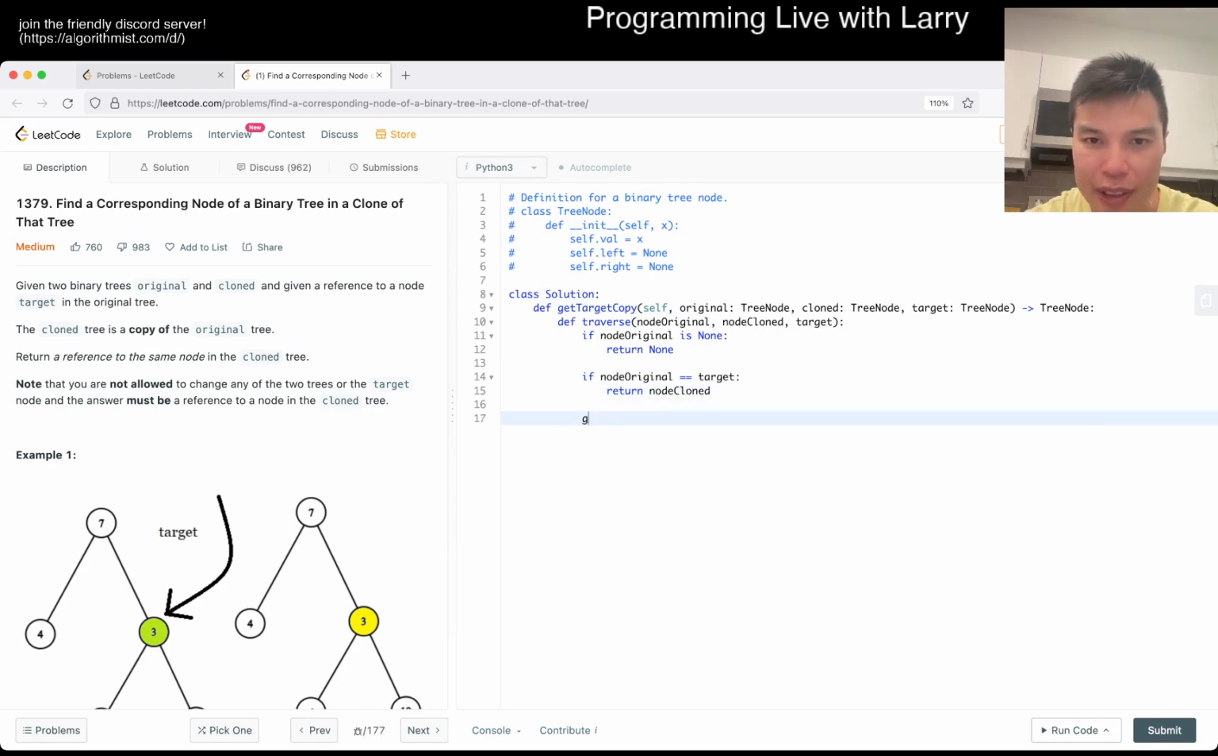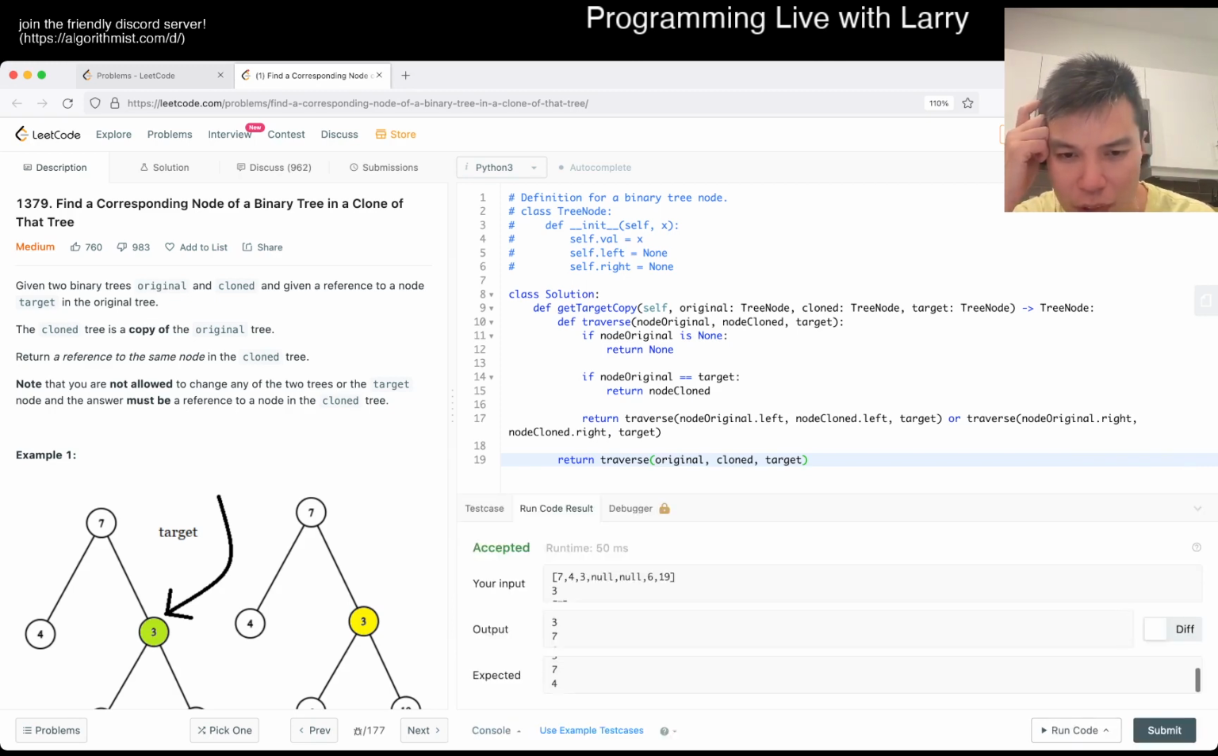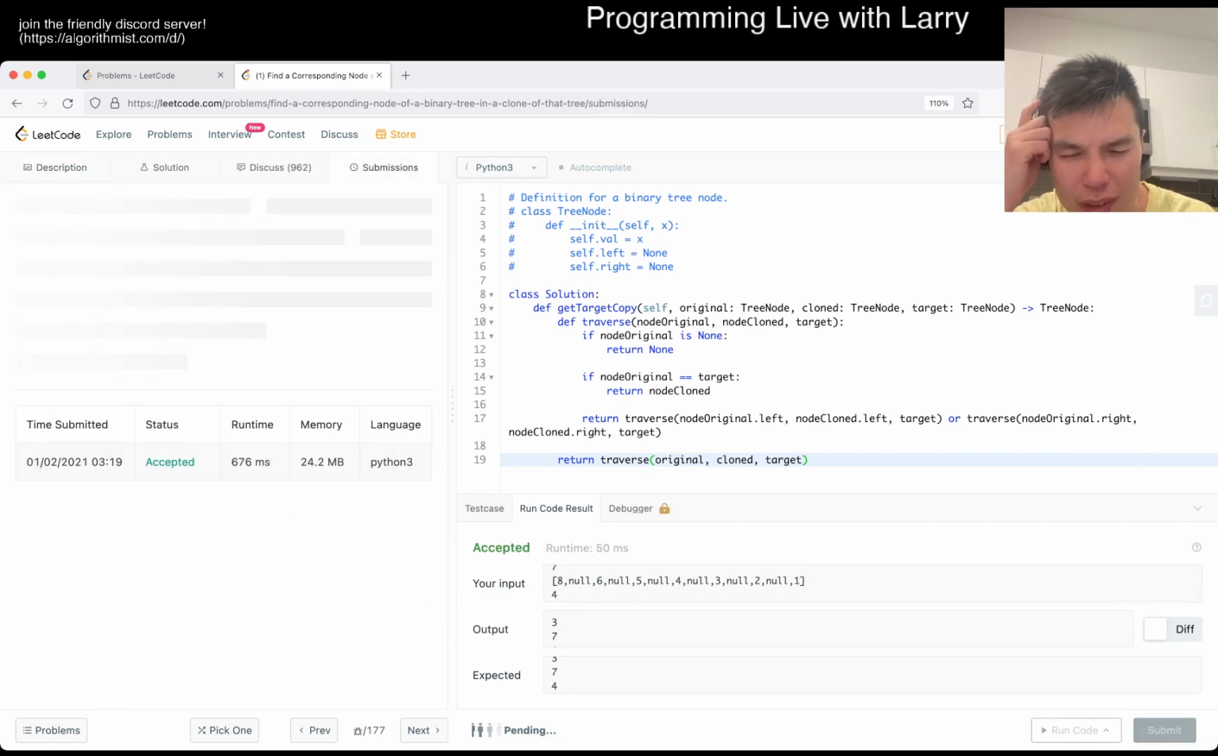Otherwise, we traverse, return this, node original dot left, node clone dot left, target, or traverse node original dot right, node clone dot right, target. Maybe I should type something shorter. And that's pretty much it, I think. So return traverse original clone target. Let's give it a spin. Maybe some of the notation is wrong. It's easy to make typos as well. But this seems okay, so let's give it a quick submit.